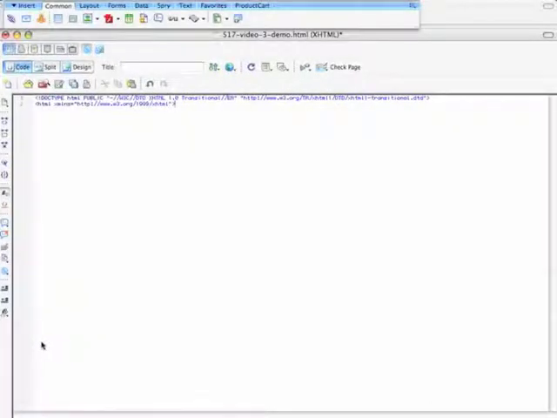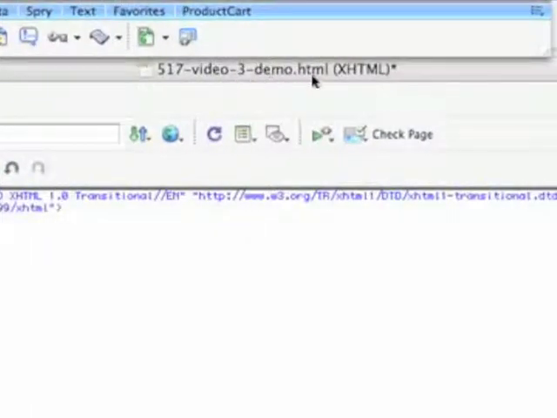Now let's take a look at the code behind an actual website. I've opened Dreamweaver, which is a web design program produced by Adobe, and opened an XHTML document I've started called 517 Video 3 Demo. Notice the dashes between words. You should never have any open spaces when naming a web document or image.